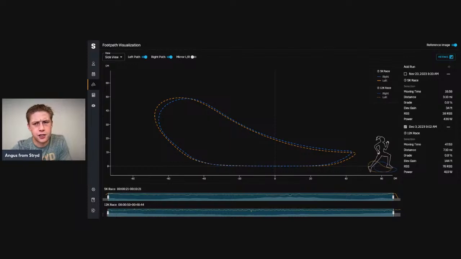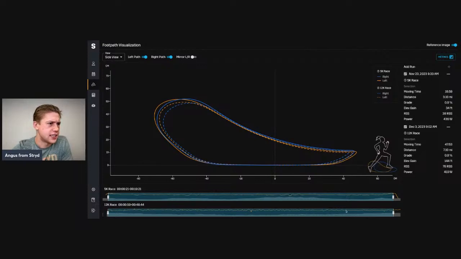After you've viewed those runs in isolation, I definitely recommend viewing them together and seeing how things change over the course of the run. Once again, the solid lines are the 5K race and the dashed lines are the 12K race. You can see the asymmetry difference here, where the right foot was not kicking as high during the 12K race on average. It was a commonality across both runs that the left foot was kicking further forward. But the major change here is that there was possibly some fatigue-related asymmetry.